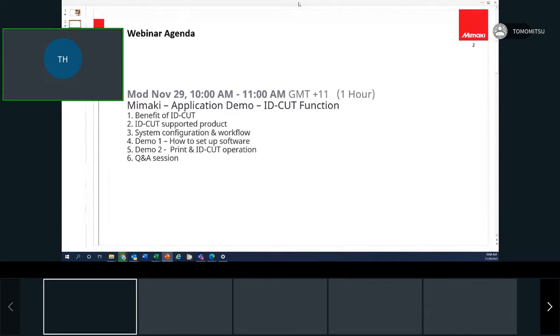Today's session, I'm going through between 30 minutes to 45 minutes, just less than an hour. Not to take too much of your time, I'd like to go through 6 points. Having Mimaki ID cut, what's going to be the benefit? What will be the supported products from Mimaki?